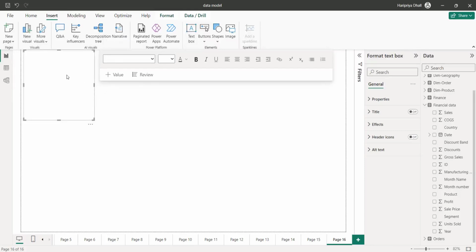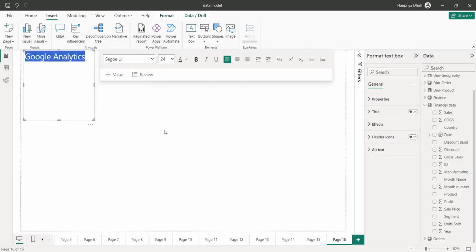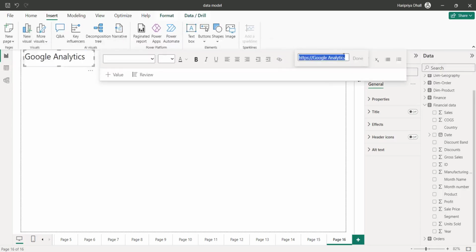Once we add a text box, let's add some text. Let's say Google Analytics, and we can increase the font size a little bit to 24, so it will be visible. Now you can see here an insert link option is coming. From here I can add the Google link.